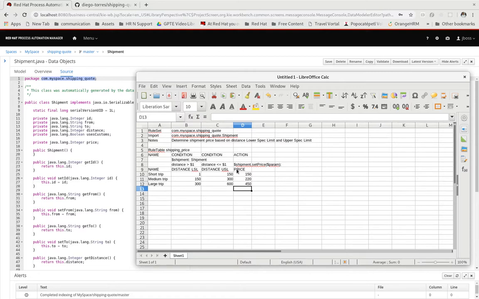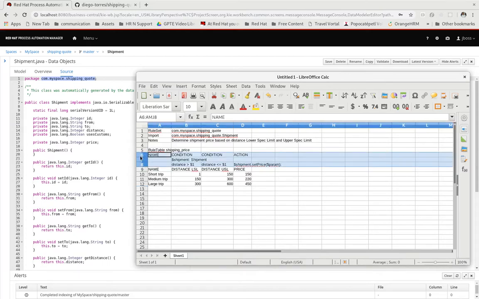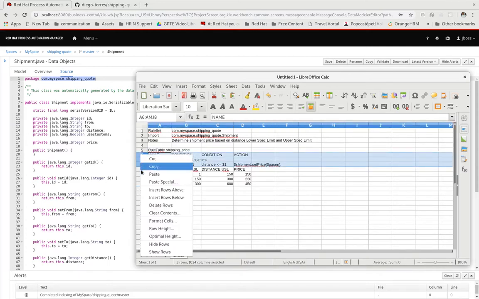So that's a decision table that I have that I can host now in my Business Central project. But as you can see, it contains a lot of technical information, and I want to prettify this decision table a little bit to make it more visually attractive for the persons that will be maintaining the different rules in it. So I will hide this technical information here.